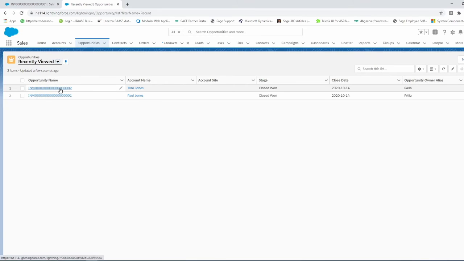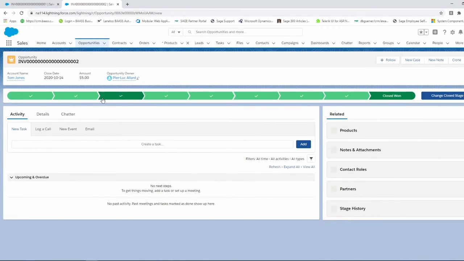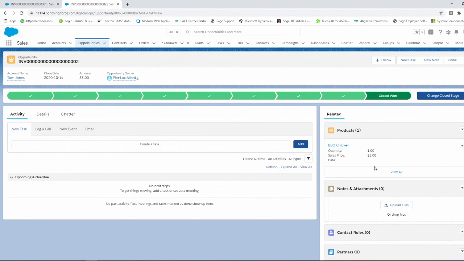So you'll see here that this is the one that I've created with Tom Jones, with, again, my barbecue chicken linked to this opportunity. And this is how we do the transfer from Sage 300 to Salesforce.